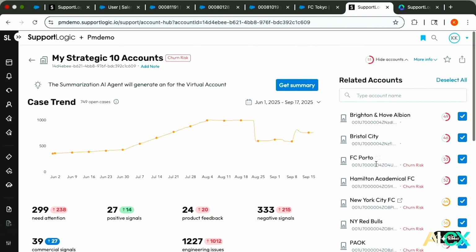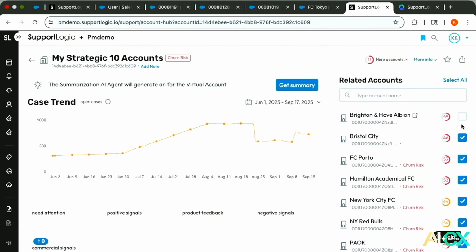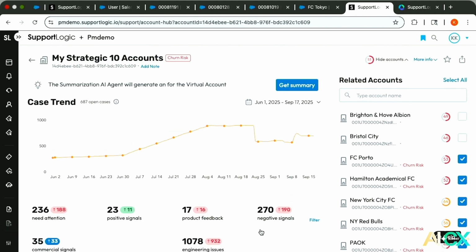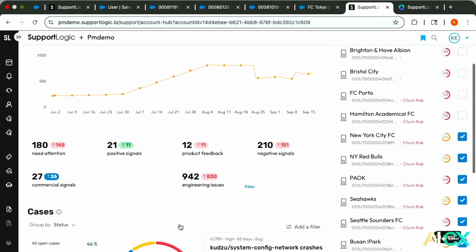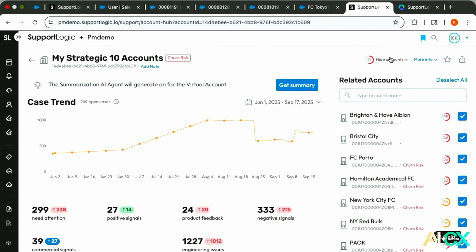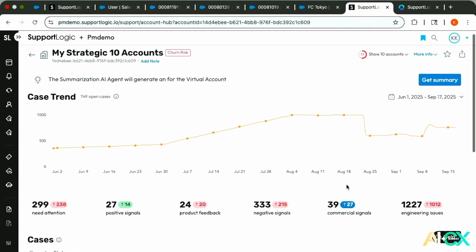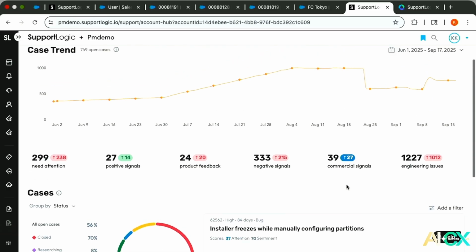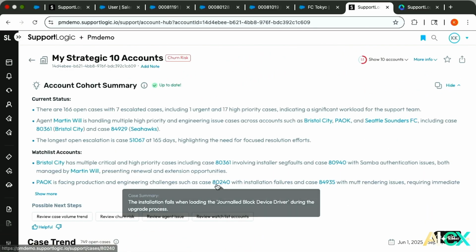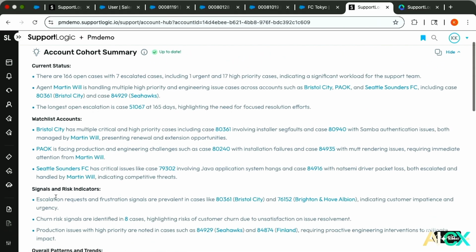Now, in this particular case, let's say I have my 10 top strategic accounts. You can see them on the right-hand side. I can select, deselect some of them. So for example, if I only want to look at accounts that have a red health score, maybe I can just select them. Or for now, let's say I'm going to select all. Then, as you can see, I get a case trend view across a cohort of all these top 10 strategic accounts. I also get a summary across a cohort of accounts.